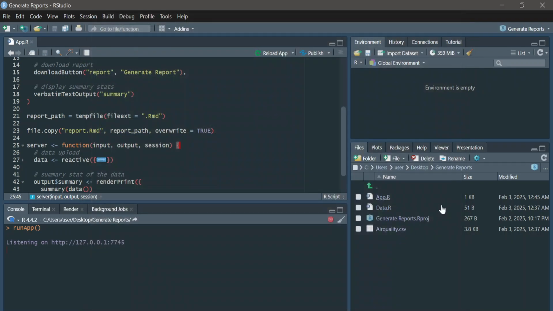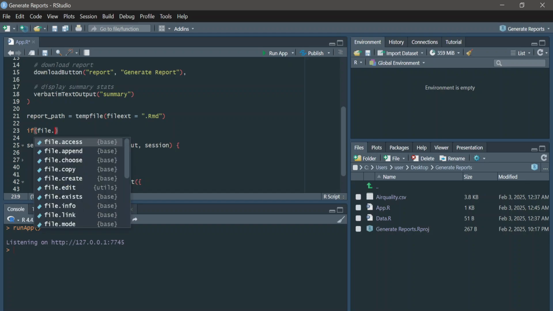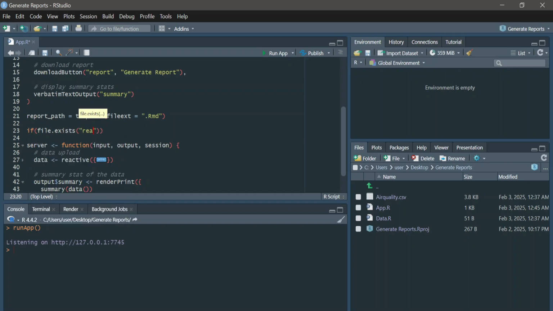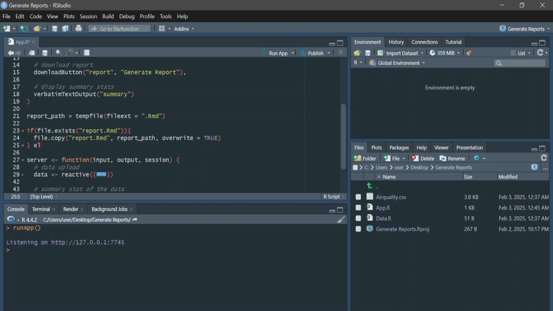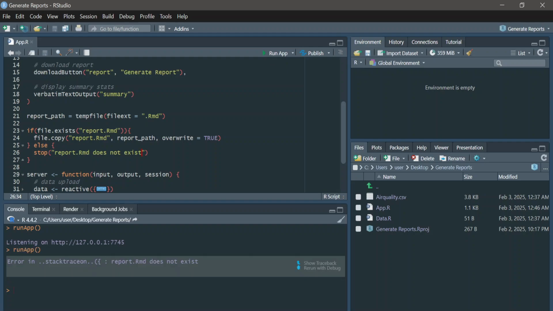When you run this app, remember, I don't have my readme file here, so especially when you're dealing with the file itself, it's going to cause issues. So you can maybe add error handling here, then say file.exists report.rmd. If the file exists, then we can copy it. Otherwise, I want you to stop and tell me report.rmd does not exist.